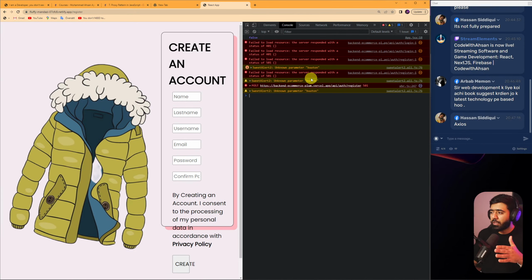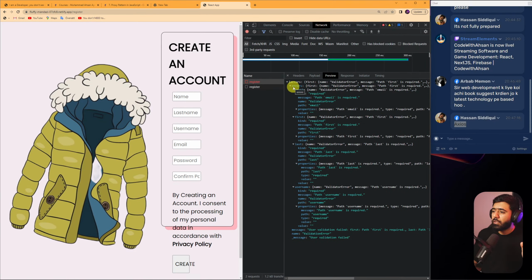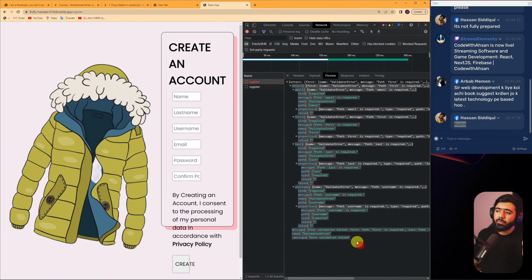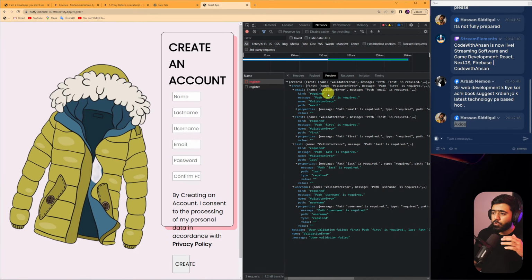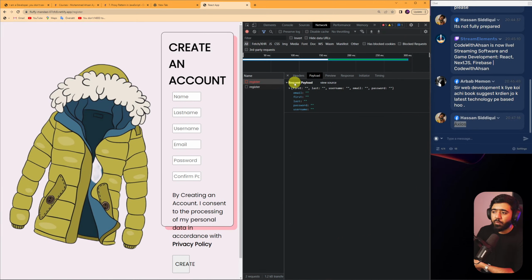Whatever you learned right now, you're using Axios to make the HTTP calls. What are you using on the back end to validate all of this? Where do these errors come from? They come from the back end, but how do they evaluate that the path email is required, the path first is required? This is usually done by something like Joi or some other package that checks on the back end what kind of data you have provided from the front end.